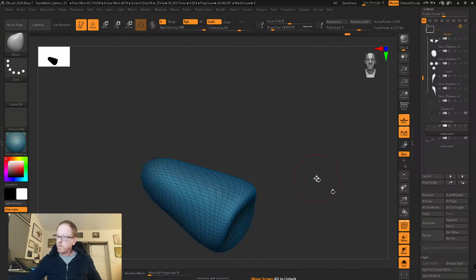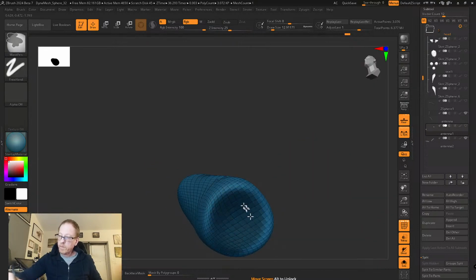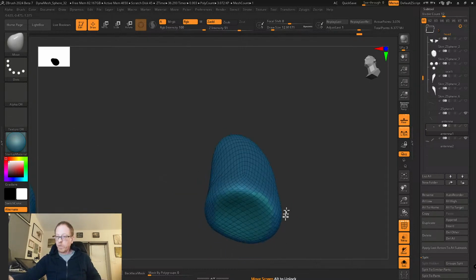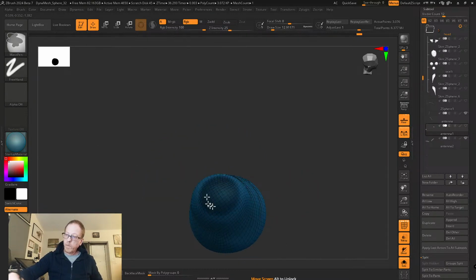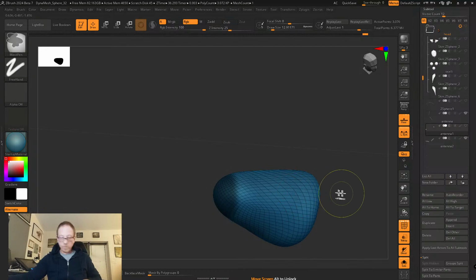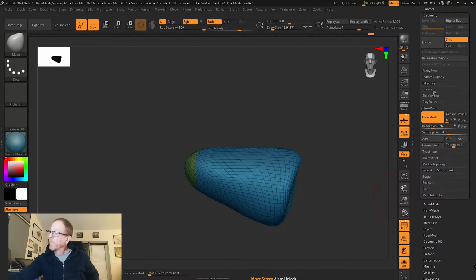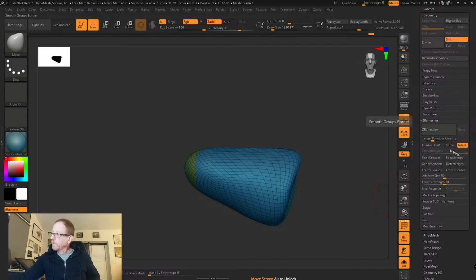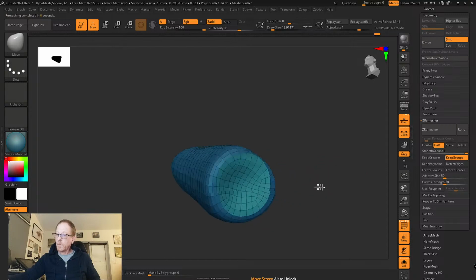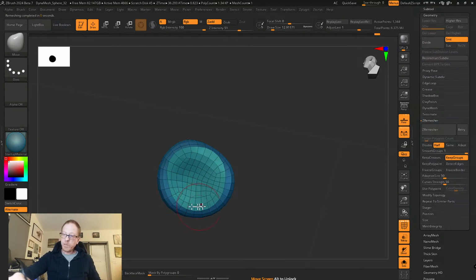Actually, let's do this. I'm going to mask right here. Control W, make a polygroup there. Mask. Control W, and now I'm going to do a ZRemesh with keep groups. And I'm going to set the target polygon count down to, let's just do half. So half of 2,000. Making those polygroups kind of helps determine the topology.